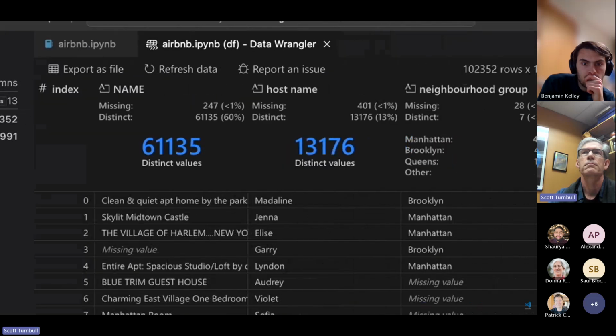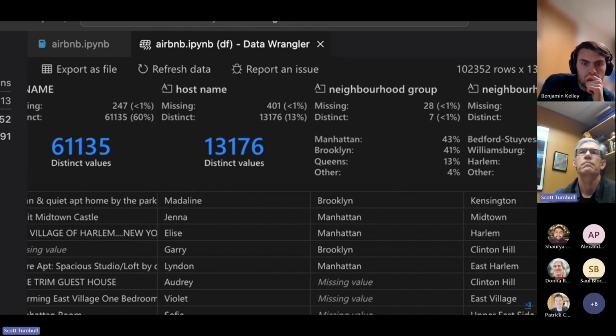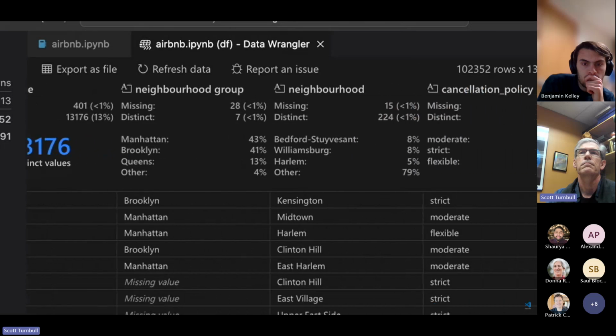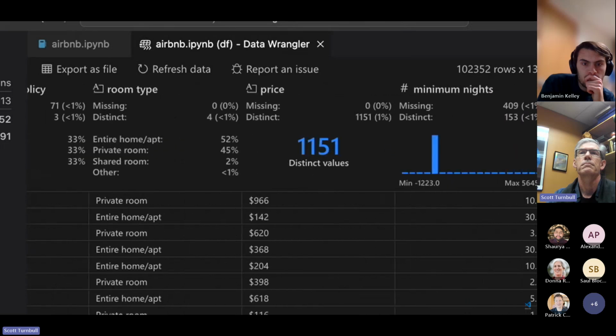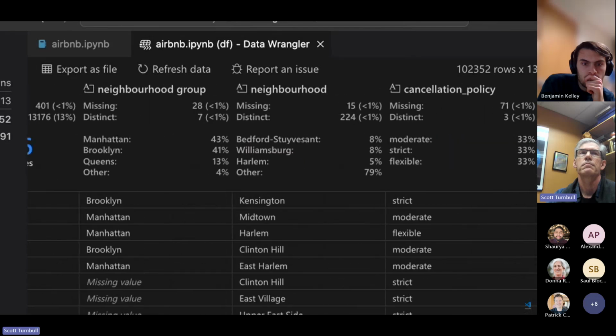You'll also notice above each column in the dataset, Data Wrangler has already calculated and provided some of the most useful and interesting statistics that data scientists look for in their data, such as missing and unique values, the frequency of values, the distribution of values, and more. So for example, we can easily see that the most common Airbnb locations are in Manhattan, followed by Brooklyn.